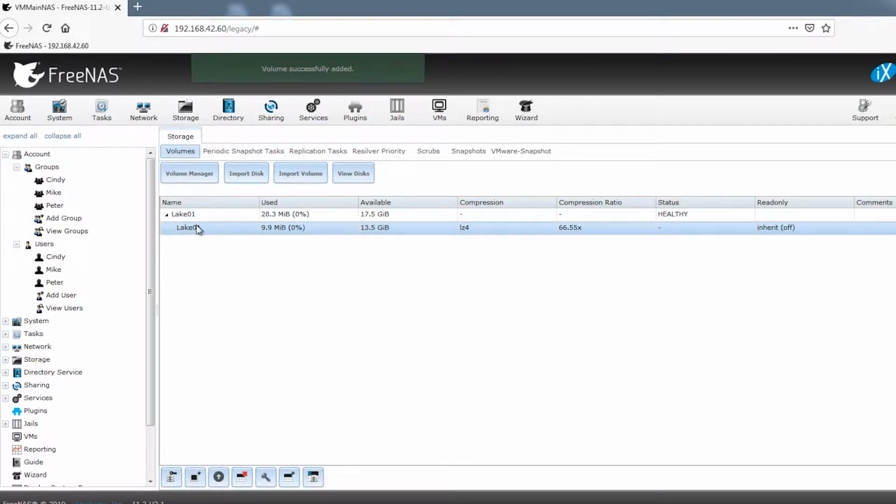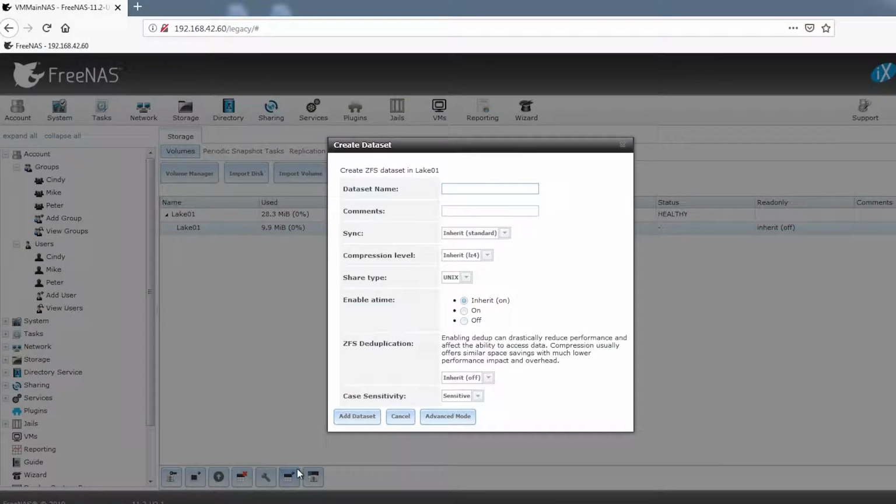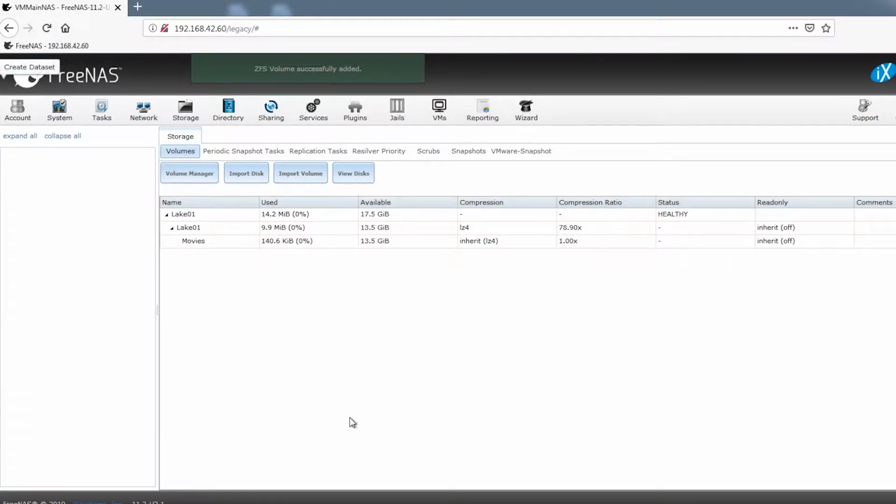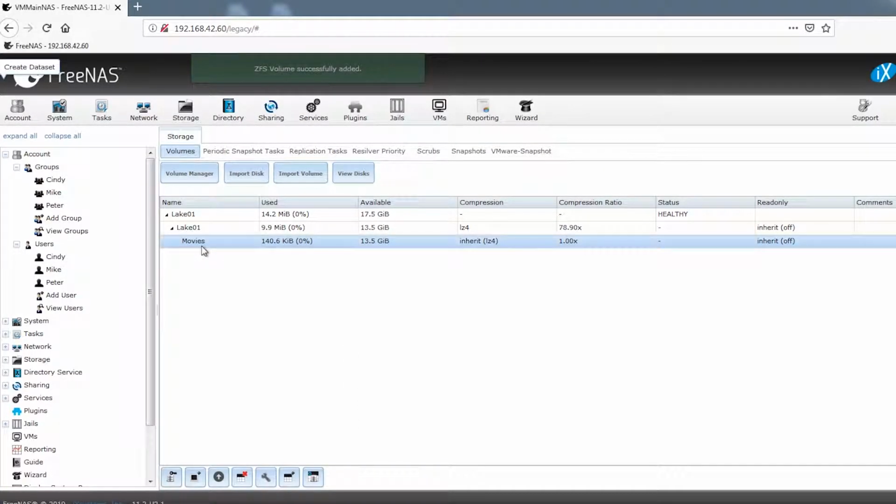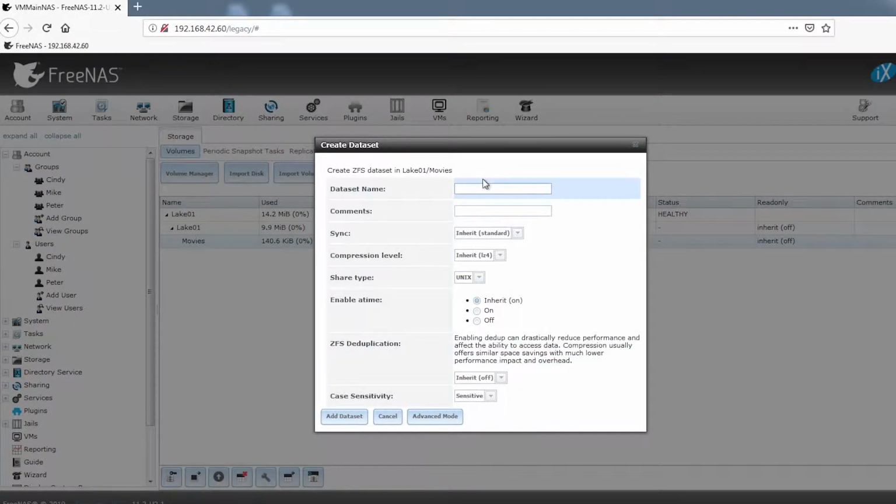Now we want to create a data set, and seeing as how it's going to contain movies, let's call it movies. It's going to be a Windows share, and that's about it. Now underneath here we're going to create another data set, and this one's called General, for general viewing. Once again, Windows.